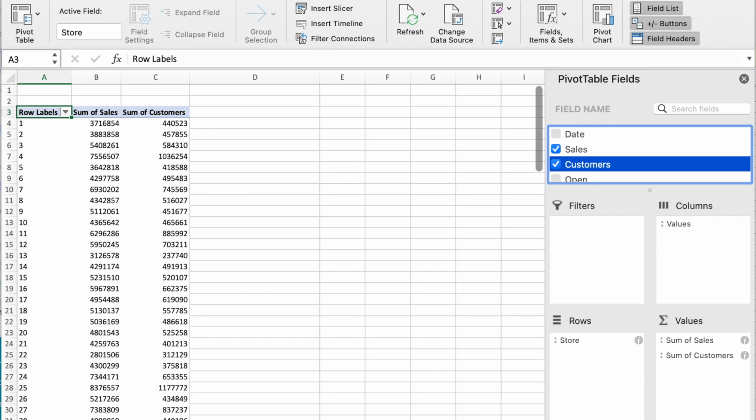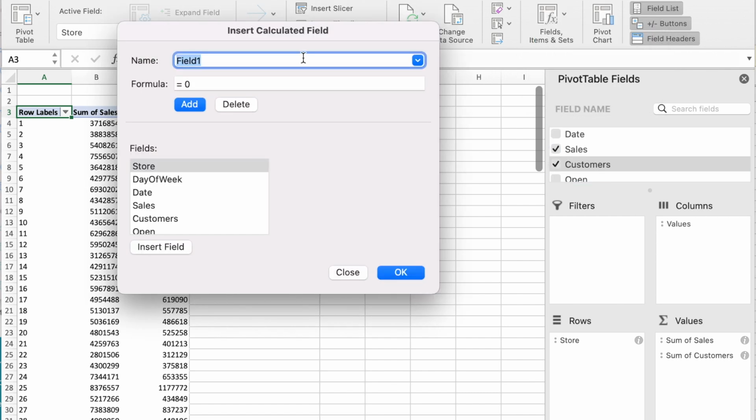Now, in order to create a new custom field, you can go to the Pivot Table Analyze tab, then Fields, Items and Sets. Here you pick Calculated Field. And first of all, you specify the name of the field. For example, for our case, we want it to be average sales per customer. And as part of the formula, you need to specify sales divided by customers.